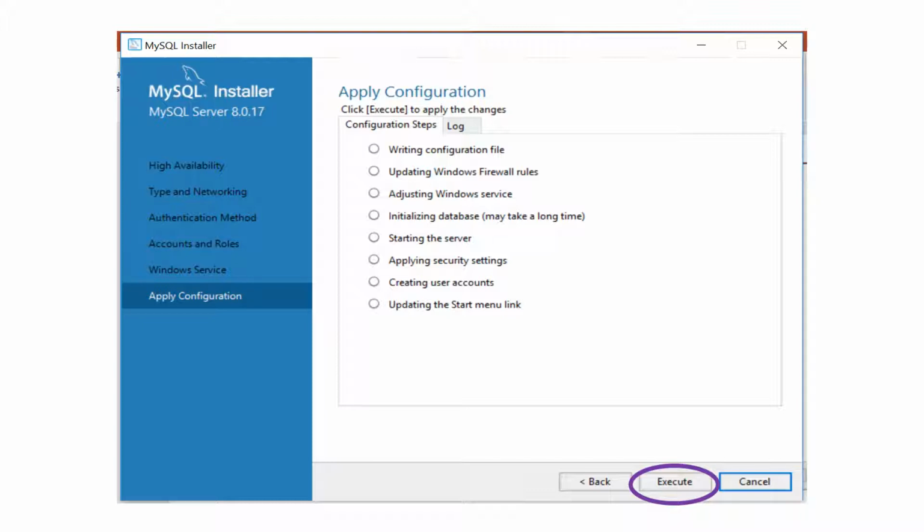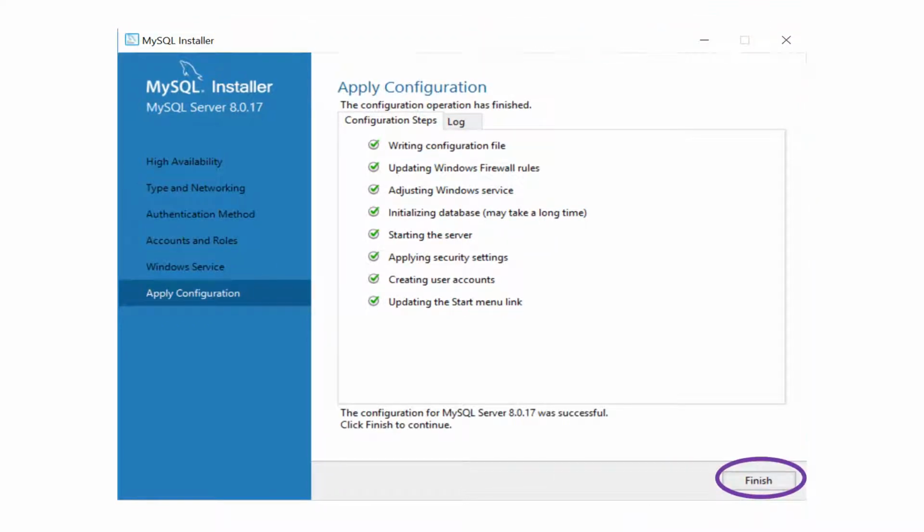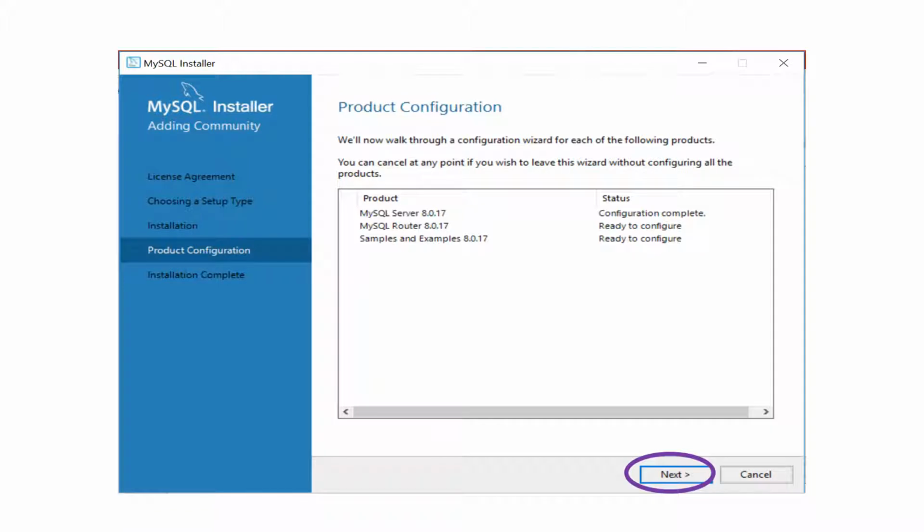On the next screen, we will click on Execute so that it will execute the configuration scripts that we have created so far. Once that is complete, we click on Finish. So that concludes the MySQL Server configuration.